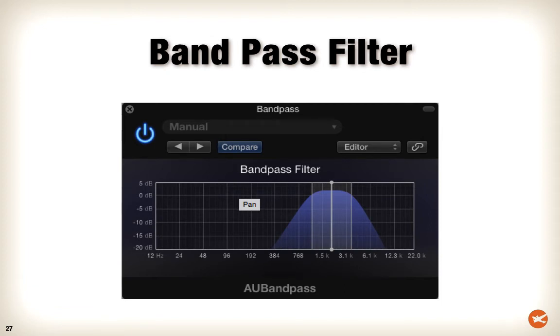With the bandpass filter, these attenuate frequencies below and above a selected bandwidth. In this audio example, you'll hear music unaffected, and then a bandpass filter will be applied. We'll switch back and forth between these two selections.